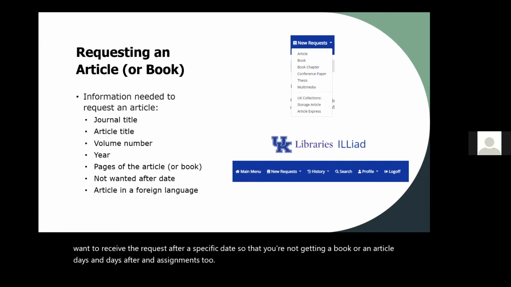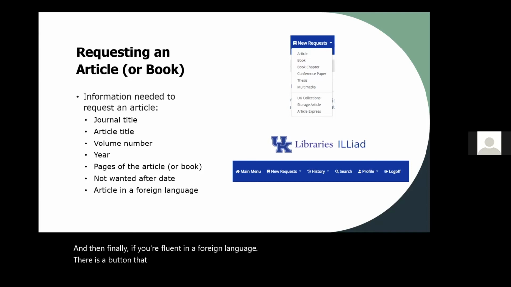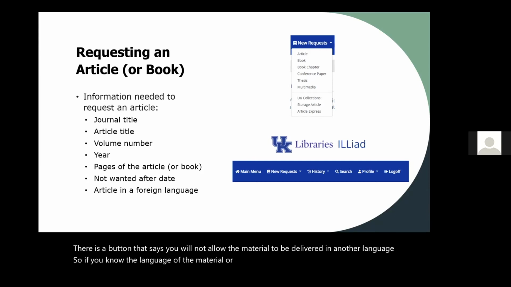And then finally, if you're fluent in a foreign language, there is a button that says you will not allow the material to be delivered in another language. So if you know the language of the material you're receiving, you don't have to click that button because you are fluent and can read the material in its primary language.